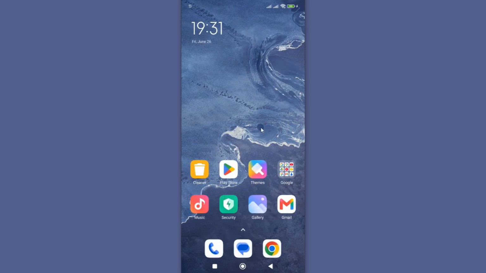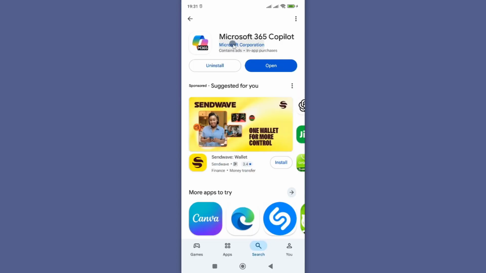However, should this not fix your problem, then we want to check if there is any update on this app. For that, you just go to your Google Play Store or App Store and update your app to the latest version. So one of the reasons your app might be malfunctioning is because you have been using an outdated version of Microsoft 365 Copilot app.